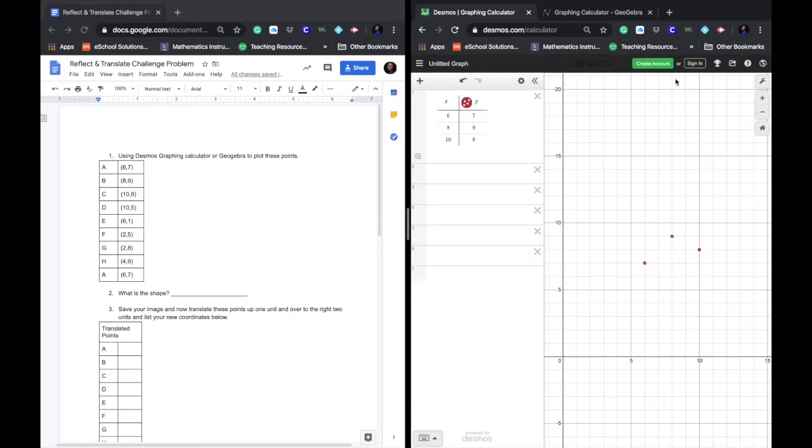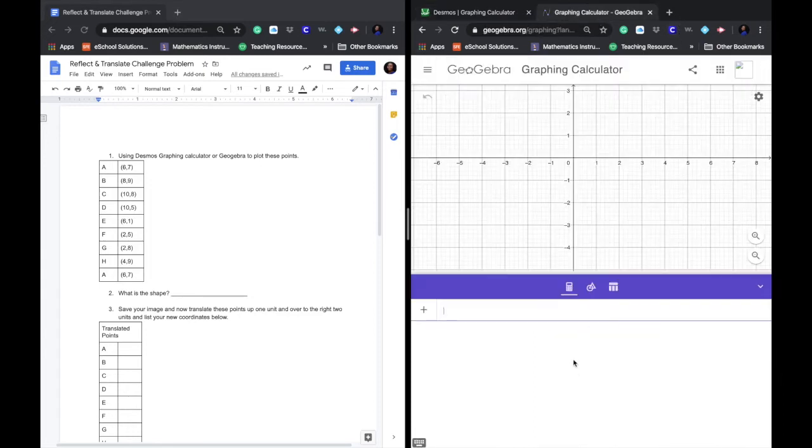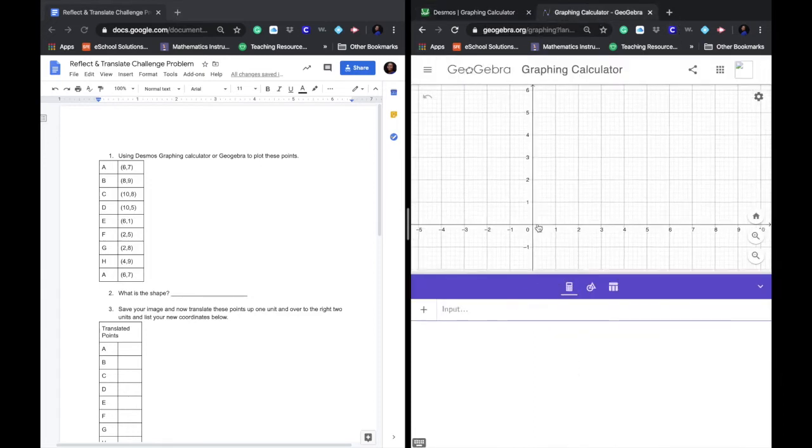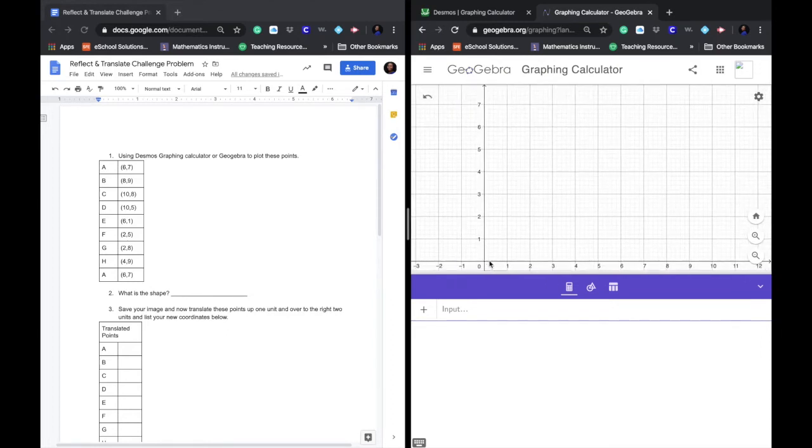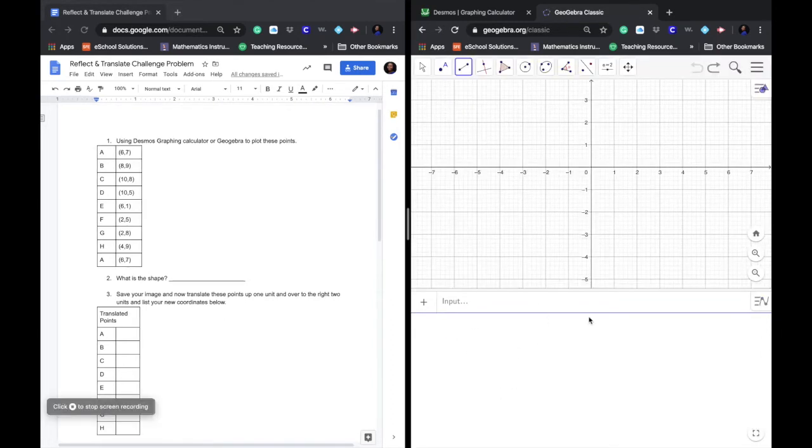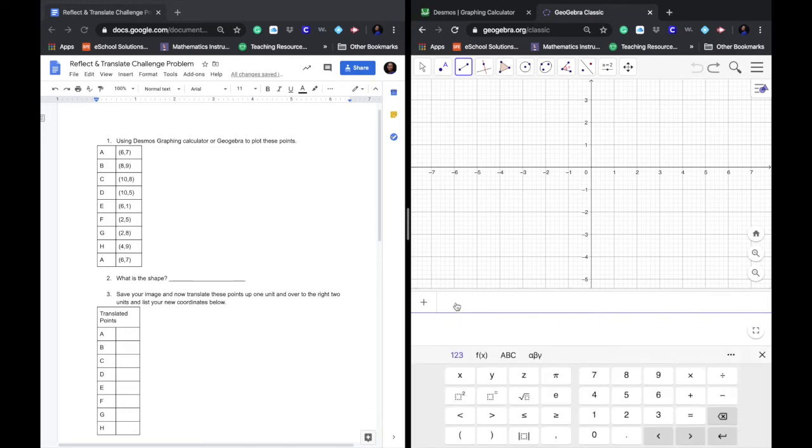Now, the second fun little thing I have for you, you guys may or may not have used this before, is GeoGebra. Second option is going to be GeoGebra. I like GeoGebra because you can take the points and connect them and actually see the shape a lot clearer. So it works very similarly to Desmos, as in you have to type in your points. So the first one is (6, 7). Hit enter. Type your second point, which is (8, 9).